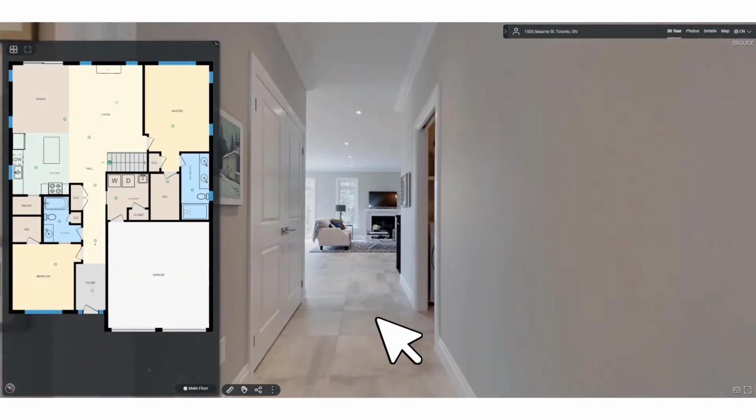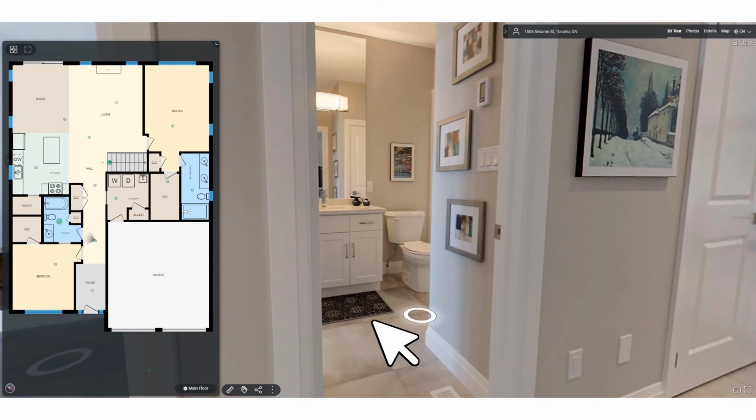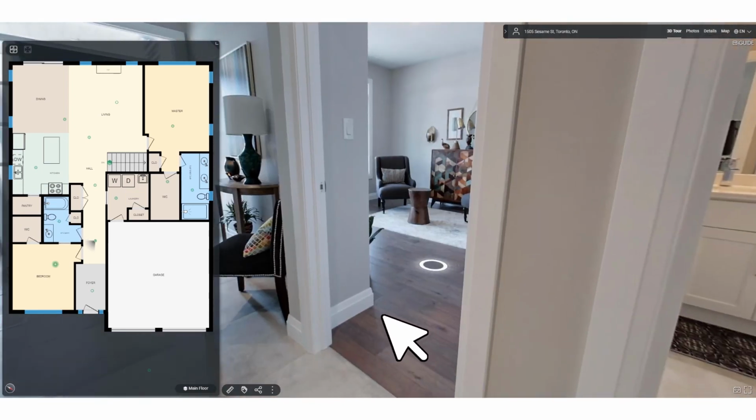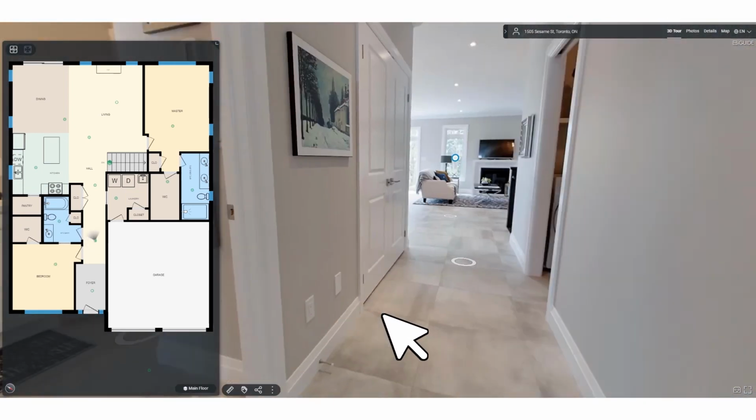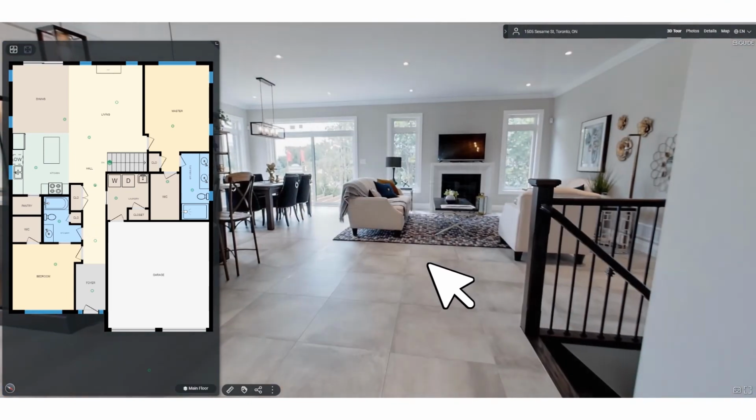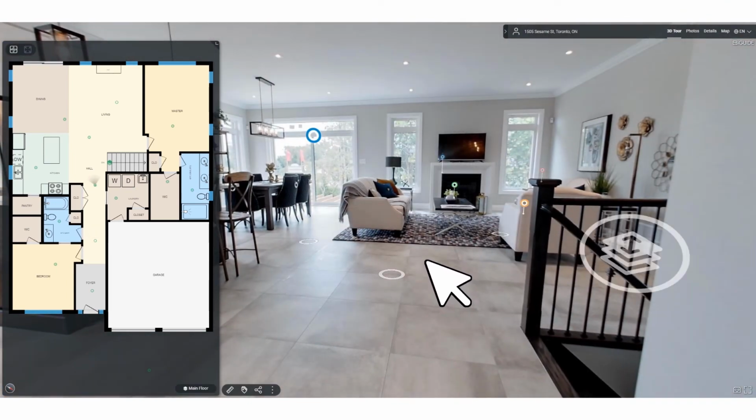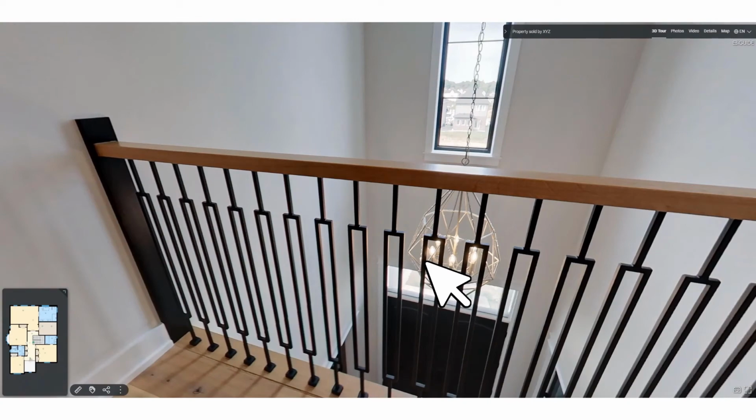The second example here shows how easy it is to navigate a 3D tour when the line of sight rule is observed. The ability to look into a room clearly before entering follows the same process as an in-person experience.